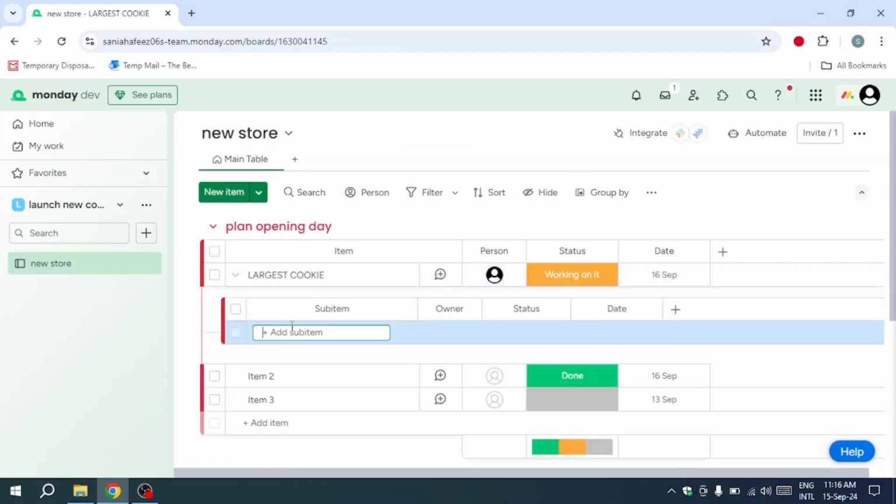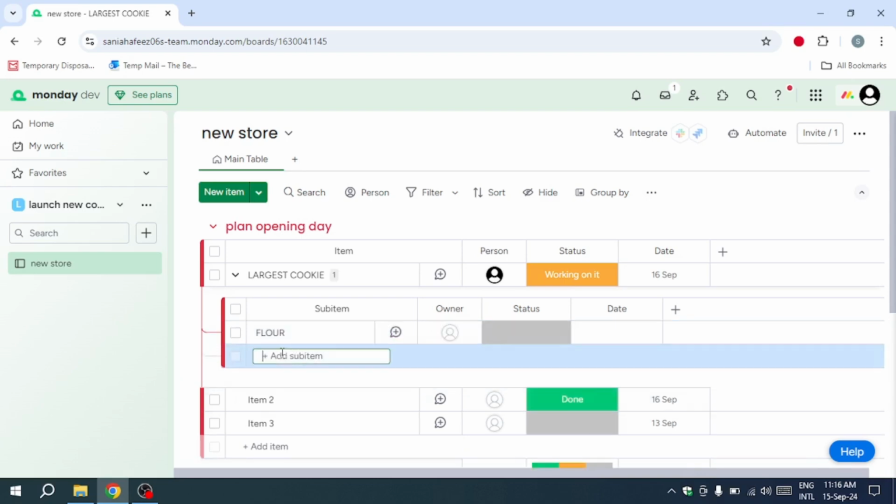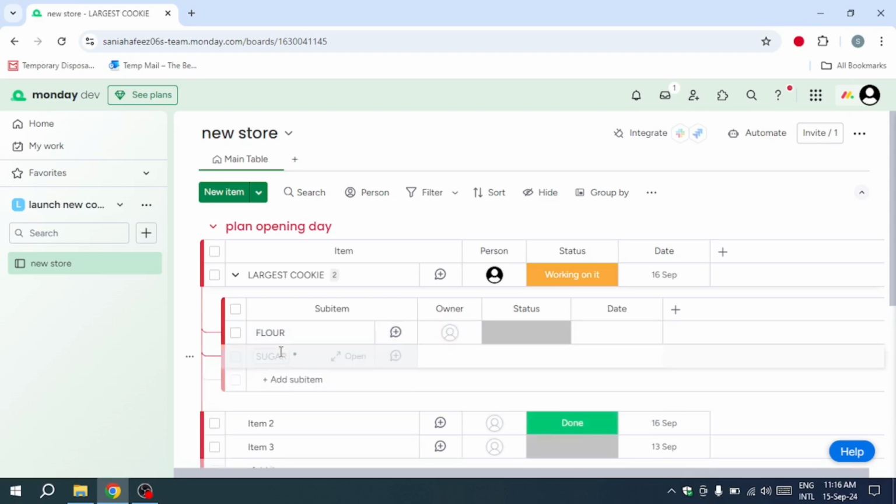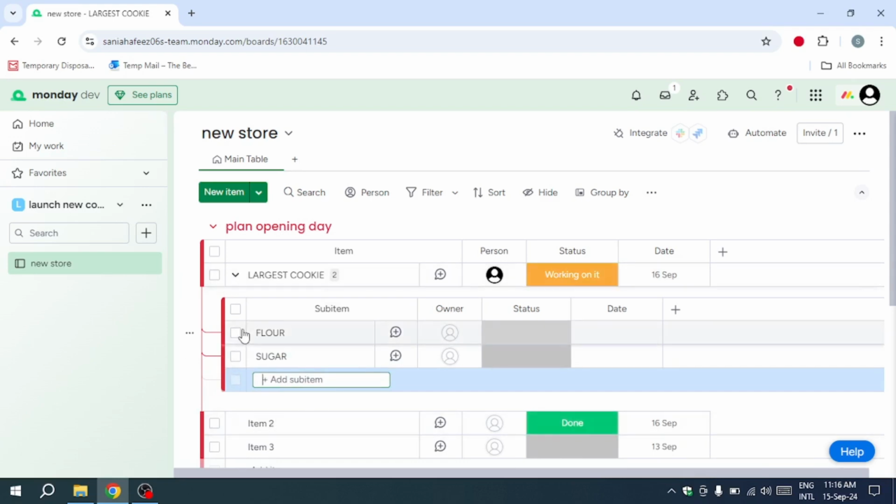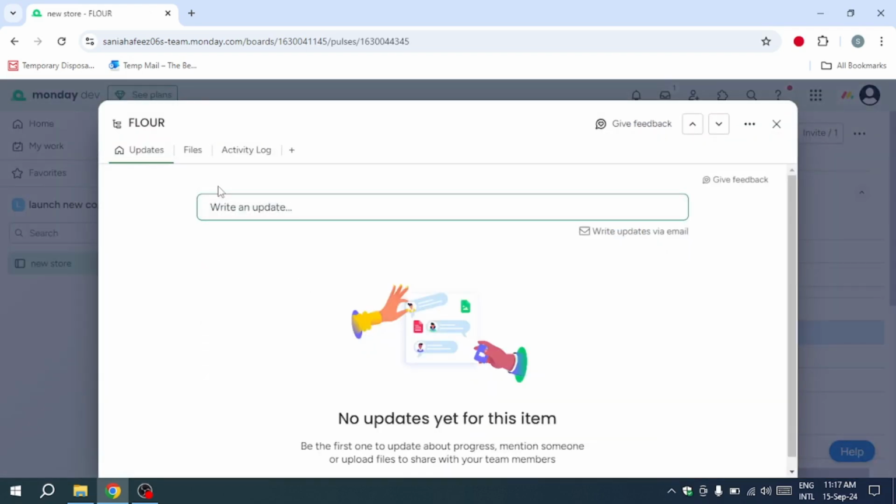For more detailed tracking, Monday.com allows you to add sub-items. For instance, under the item for setting the world record, I can click the expand icon and add relevant sub-items. After adding these, the plan for the world record becomes clearer. To provide the team with guidance, I'll ensure we use organic flour.